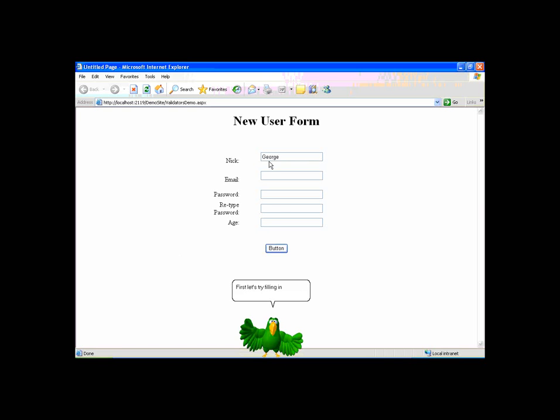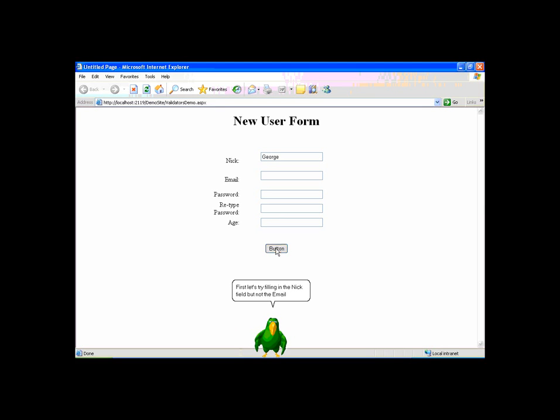First, let's try filling in the Nick field but not the email. Good, that works. We get the asterisk indicating this is a required field. Now let's fill in an incorrect email address. George.